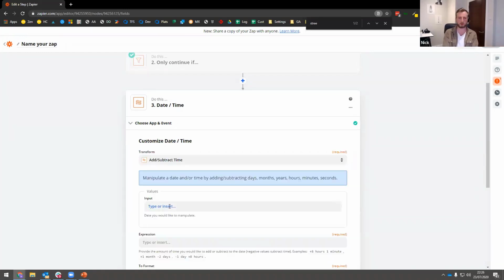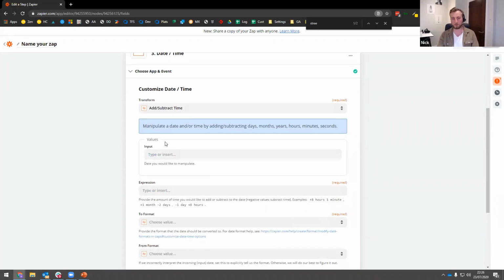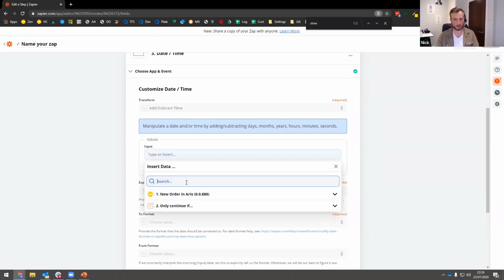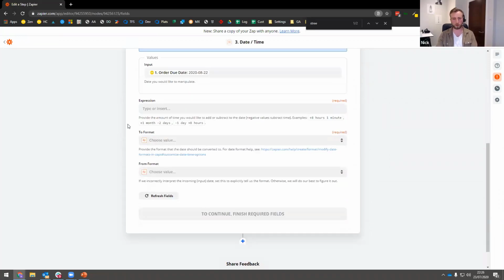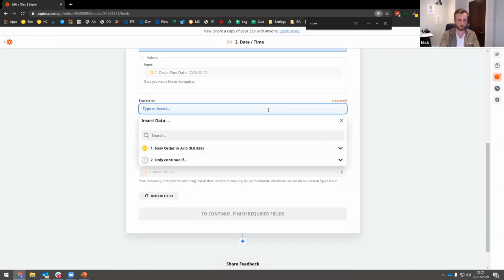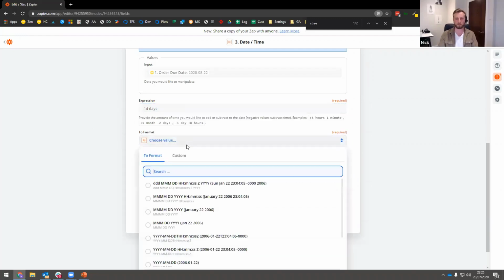We're sending this payment reminder a period before the order due date. So what's my input value? Well, I just said it, it's our order due date. Search for that: order due date, 22nd of August. And then there's this bit here, this expression, and this is amazing. Where you'd normally have to write a special line of code to manipulate that date, I'm going to say take 14 days off. That was it. That's now taken two weeks off.